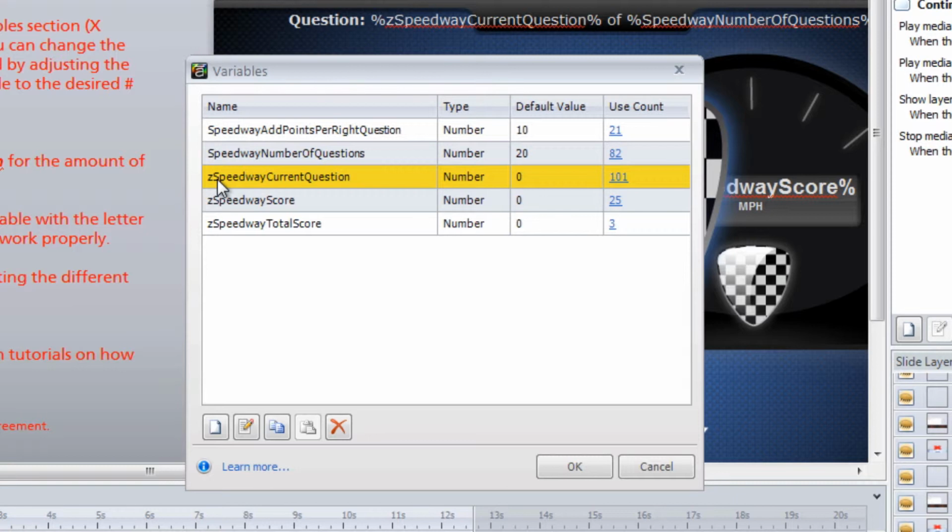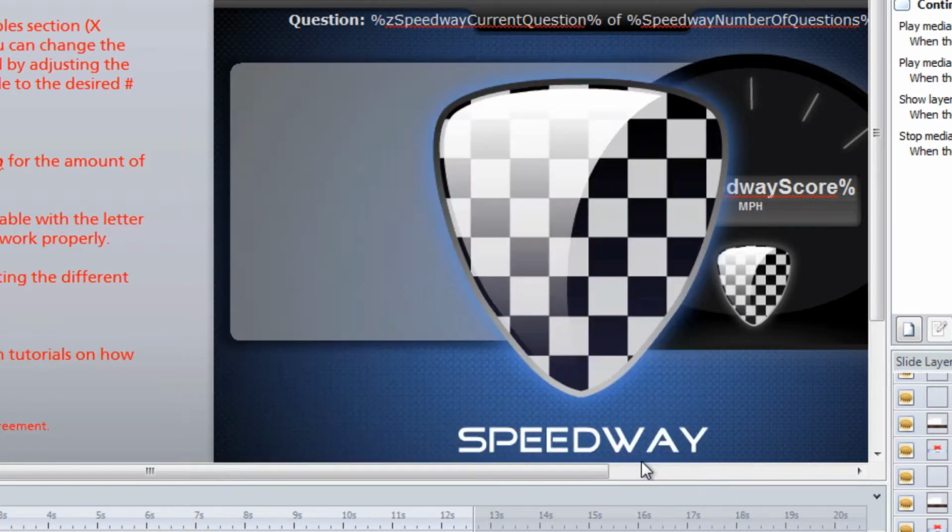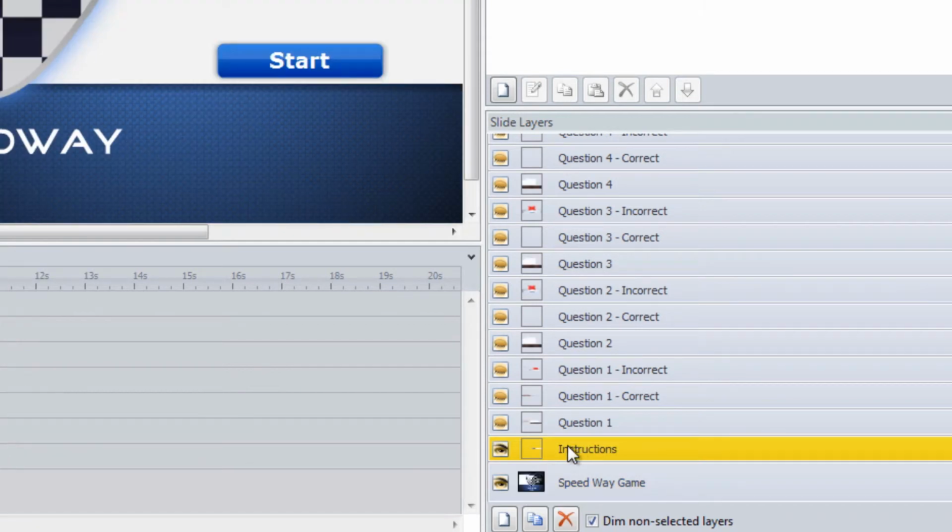For the other variables that start with the letter Z, we recommend that you don't change those, or else your game may not function correctly. So just keep that in mind as you're going through the game, not to change those variables that start with the letter Z.